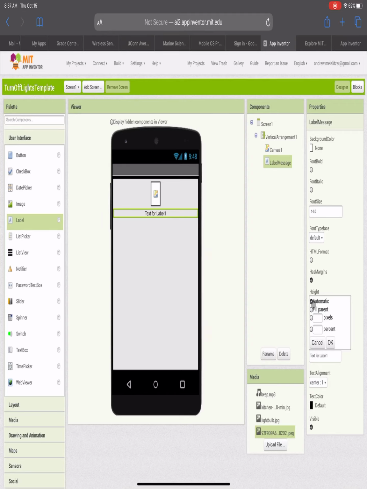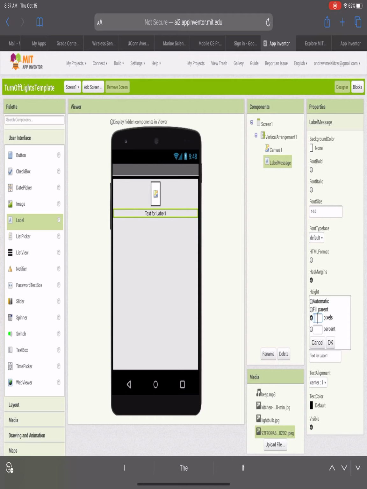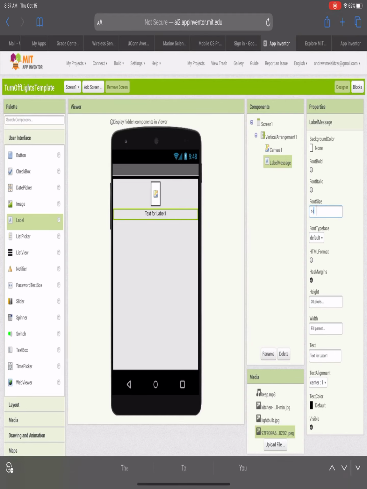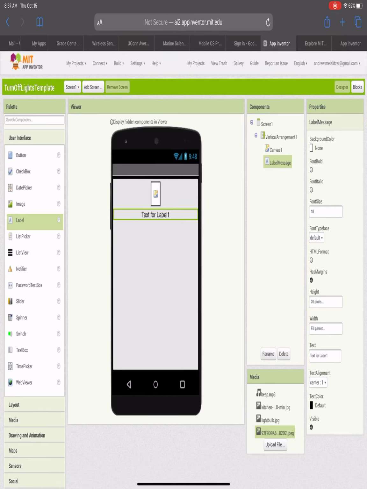So rather than have it automatic, I'm going to select pixels. And let's just say, I don't know, maybe we'll do 20. We'll see how that works. All right, so we have our label increased in size just a little bit. And then maybe instead of a font size of 14, let me make it a little bit bigger. Let me try putting 18 in here. There we go. All right, that looks good. So we can have our 18 font size fit within our 20 pixel height of our label.